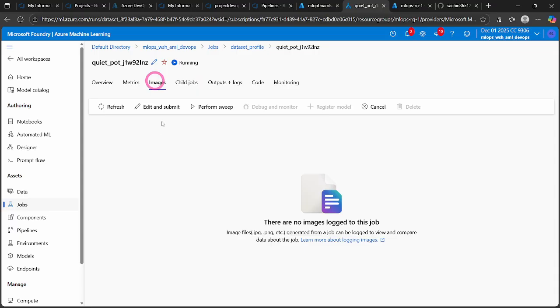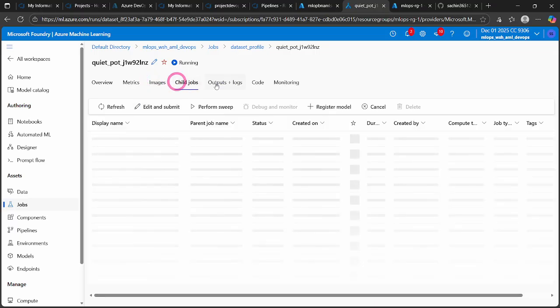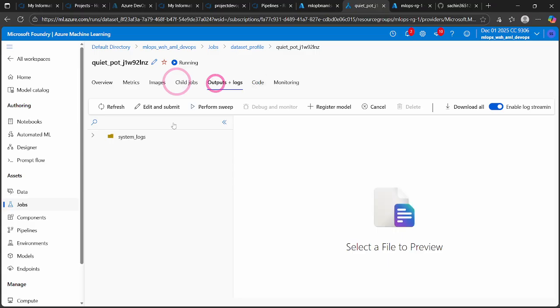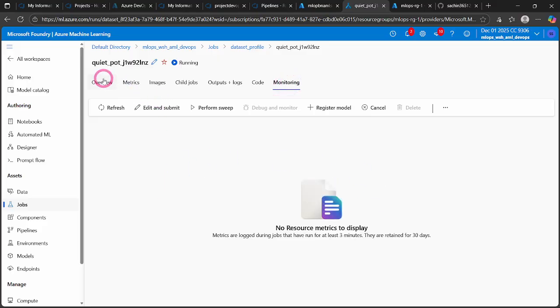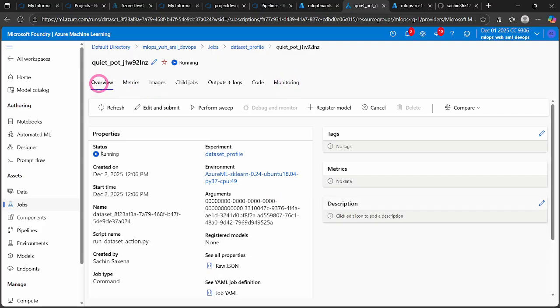It's not showing any metrics, image, child job, or output log. You can check the code as well. If you want to use this data file, you can use this data file here. You can monitor this data file. Okay.